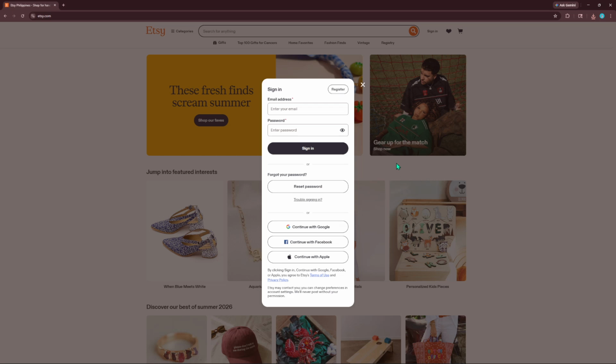Lastly, once you're in, take a few moments to review your shop's settings. Make sure everything is updated and ready for business. Check your listings, adjust your shop policies if necessary, and ensure that your payment settings are up to date. This small step can save you a lot of hassle down the road.